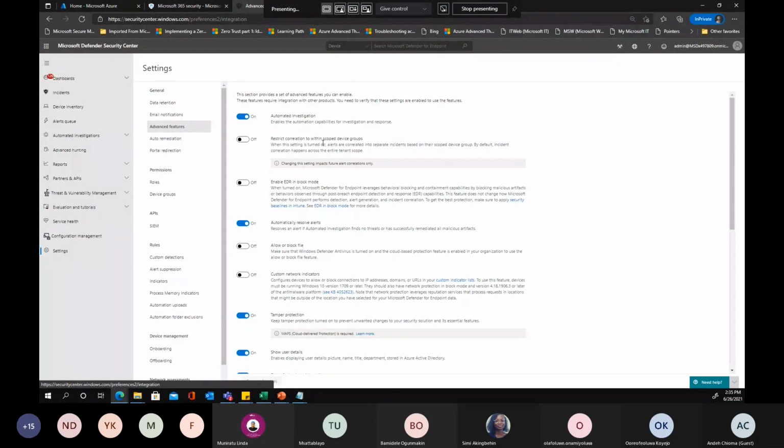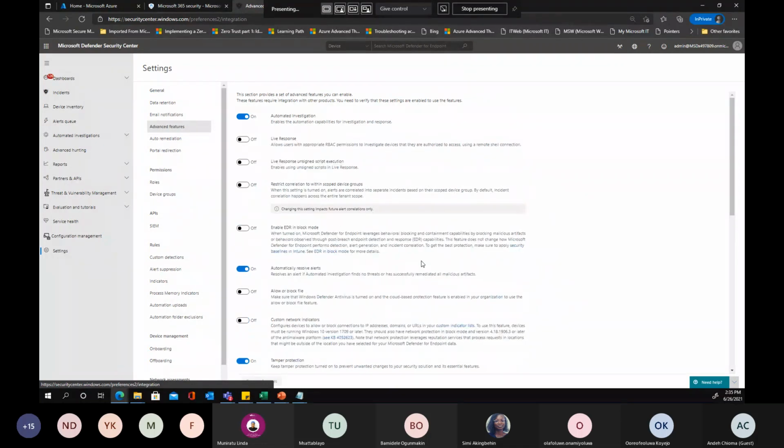Advanced features. Let's talk through the advanced features a bit. Automated investigation. Remember when we went through the features? Automated investigation, you definitely will want this to be on because you want it to be able to deal with your alerts and resolve your alerts. Live response. Live response is a feature where you actually connect to a device through this console and you are able to do further investigation with the device.